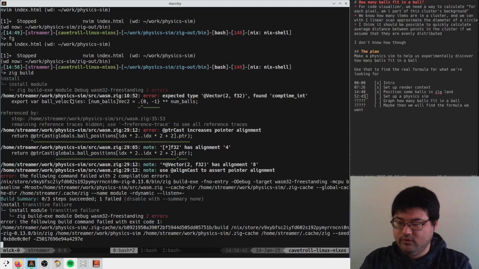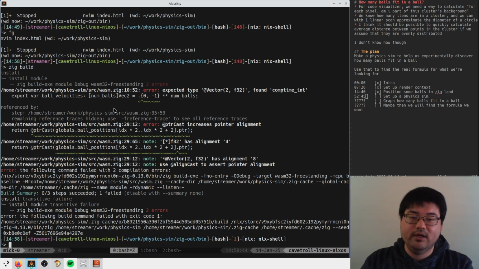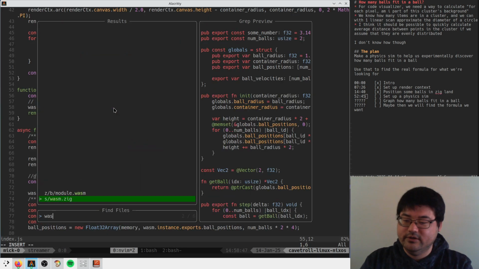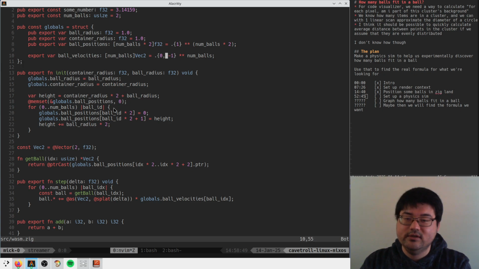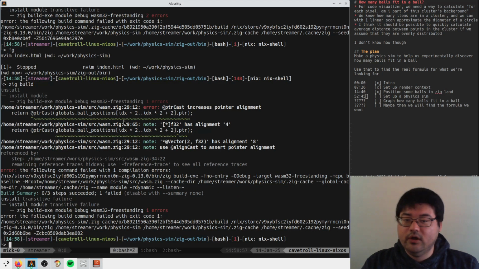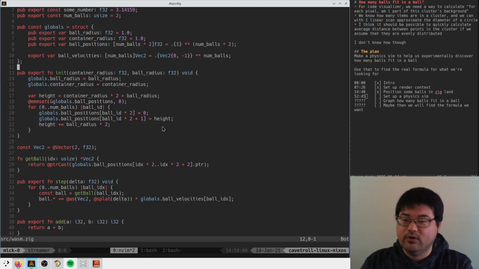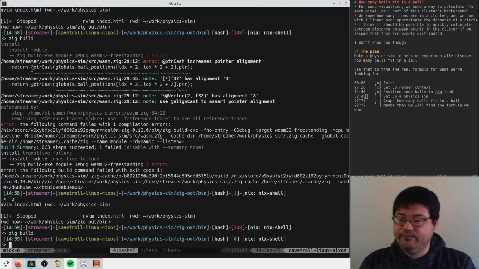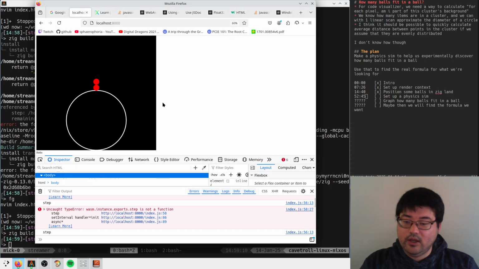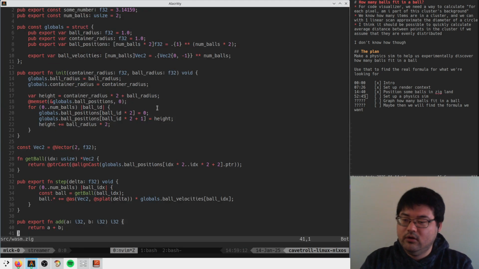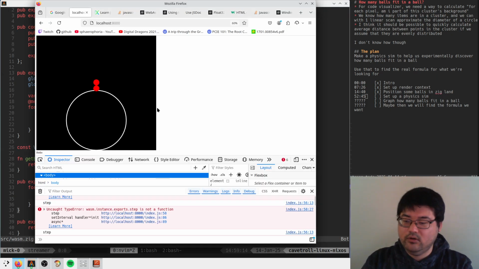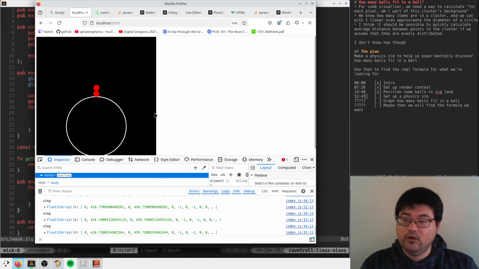Export step is not a function. What if we build it? It gets mad because it's at wasm zig 10. It doesn't like this. But what if we do this? Close. Pointer cast increases pointer alignment. What if we just say forget it and do align cast here as well? Okay, refresh. Export step is not a function. Why? Pub export function step. Do I need to control shift R?